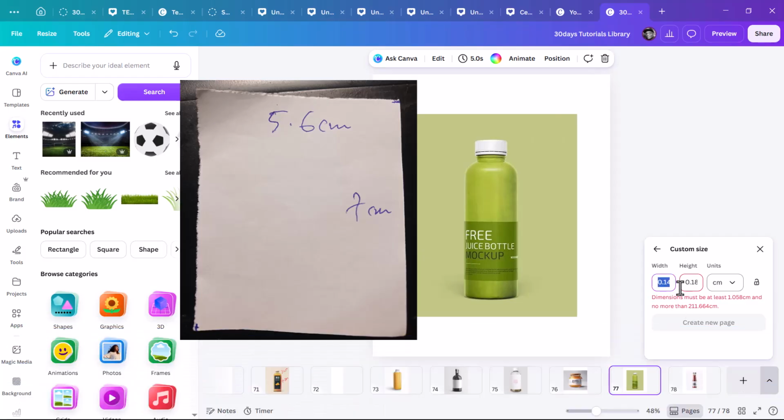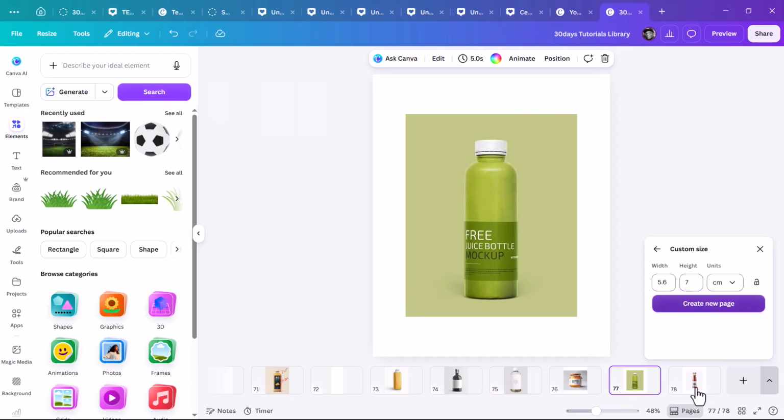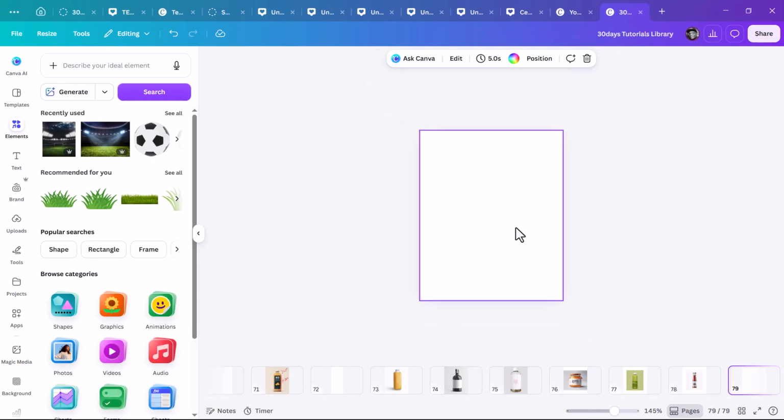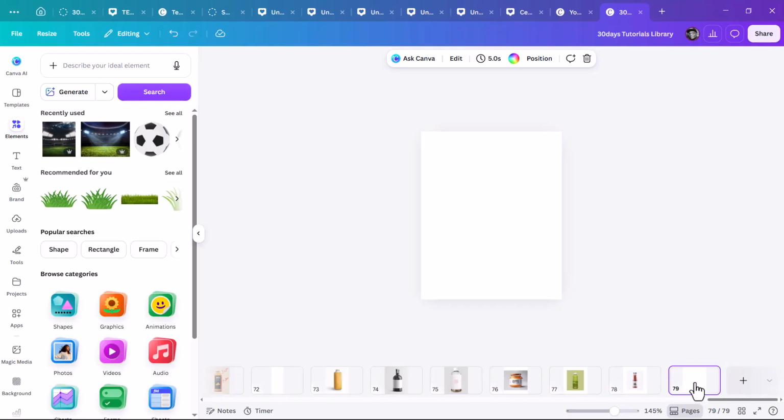I'm going to select all there and say 5.6, and here I'm going to select all and say 7. Okay, and now if we create our design, it's going to give us that exact size. Now this is the size of the one that we did first. Okay, so let's enter the measurement of the second one.